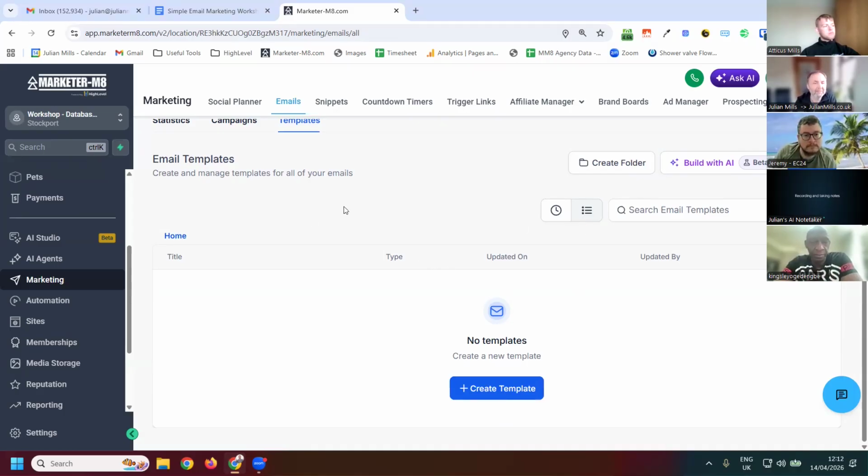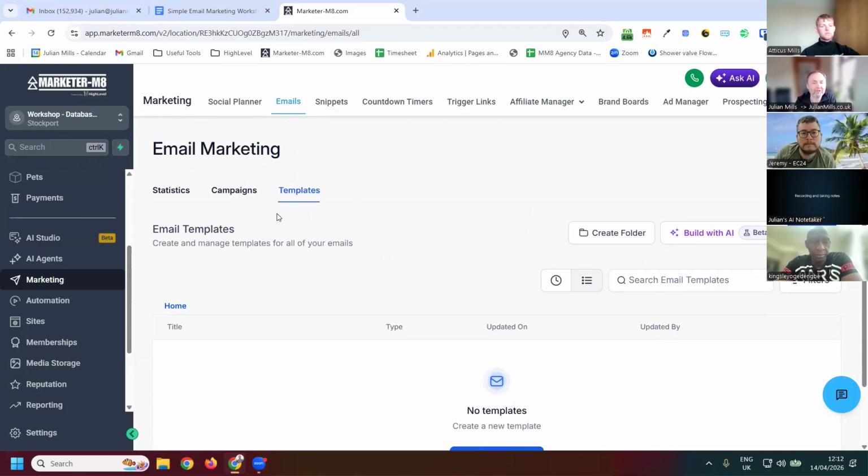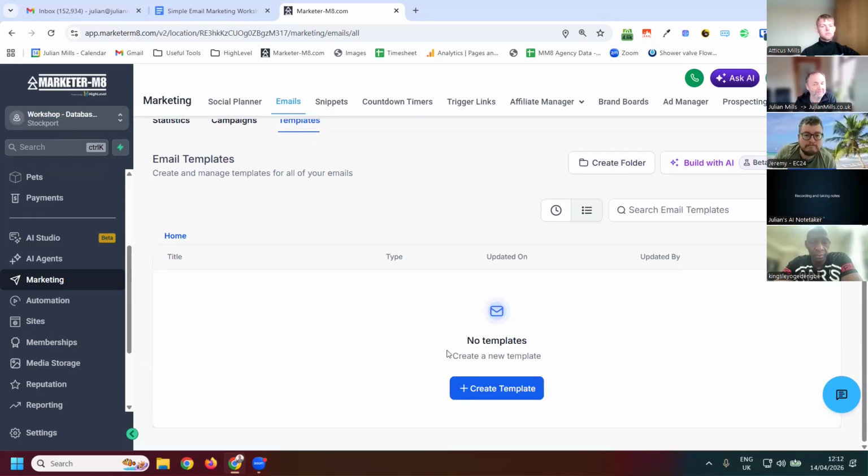Then we'll have a look at the email templates first, because it's quite important. You see this account here has got no templates built in it, so we've got a blank canvas. There's even an AI builder now. There's more and more AI coming to high level. There's an AI builder there, still in beta. Let's click on new here. I'm going to create a new blank template.